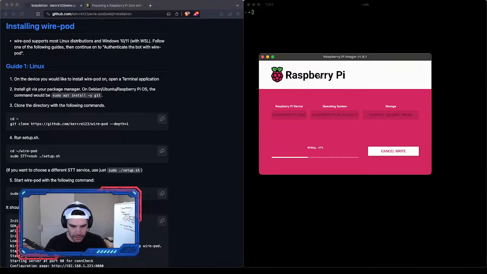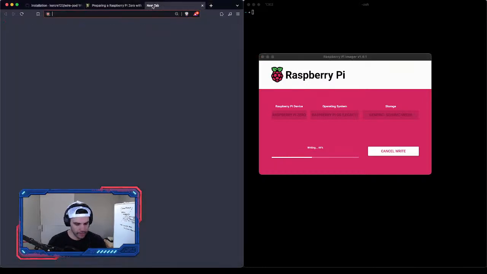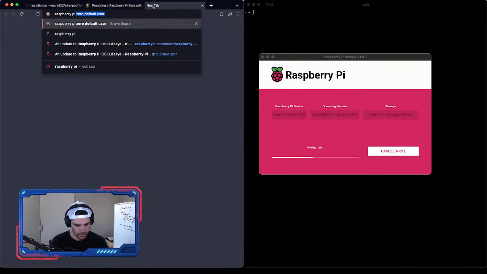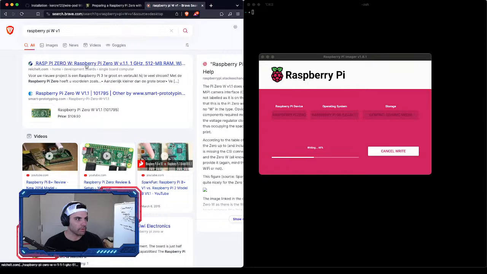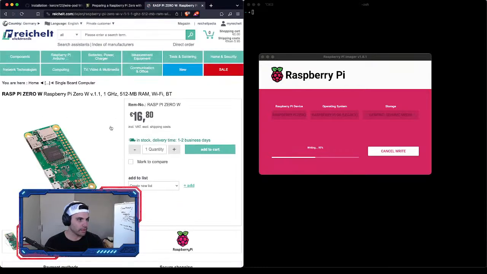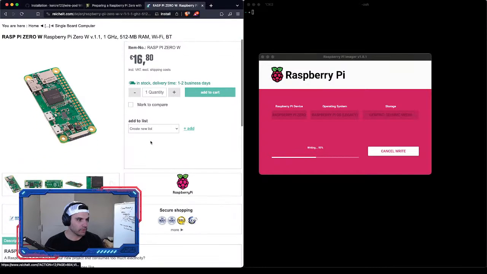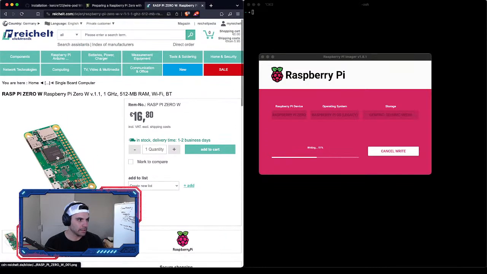Yes, the Raspberry Pi Zero version 1, but it's actually the Raspberry Pi Zero W, which I believe means it came with Wi-Fi. Raspberry Pi Zero W version 1.1. This is the one we're using. $16? Damn, that's cheap. Yeah, this is in fact the one.